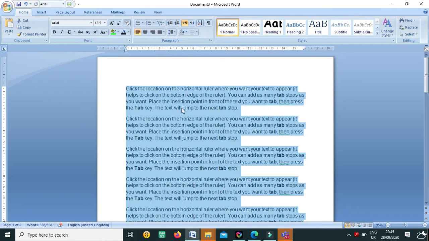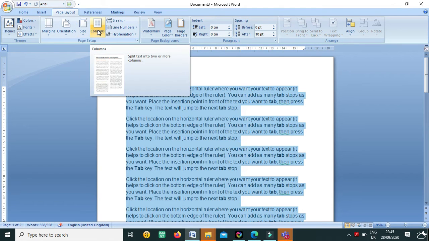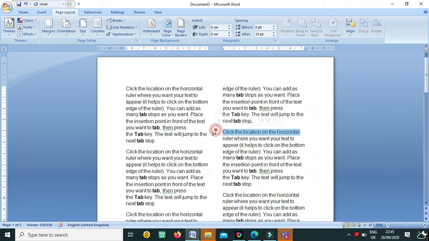Okay, once you select this, you will go up. You see on the top there are different tabs: Home, Insert, Page Layout, References. So we have to click on Page Layout. Once we click on Page Layout, we will find Columns here. This Columns option will divide our text into groups. So now we click on Columns, and how many columns do I need? Suppose I need 2 columns. I click on 2.